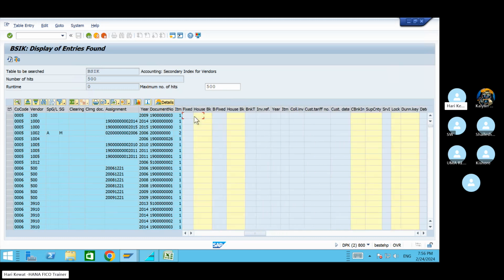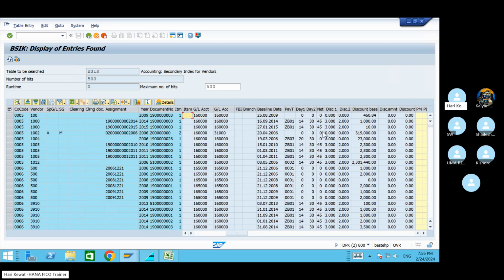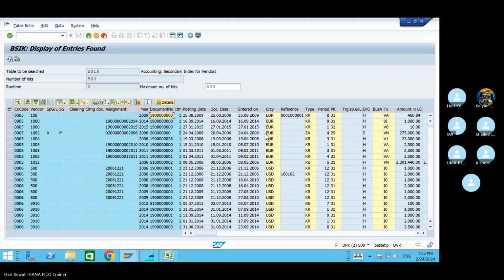Another problem is there in LTMC. It will accept only posting key 31. Where is the posting key? Posting key 31 it will accept for vendor when vendor is credit. 21 it will accept for credit memo when vendor is debit. Other than 21 and 31, any other posting key it will not accept. 29 it will not accept. That is the standard LTMC behavior.